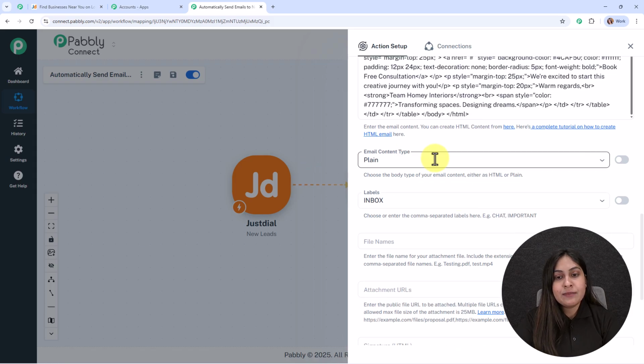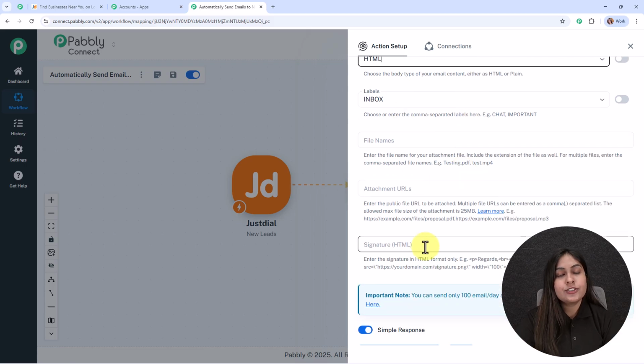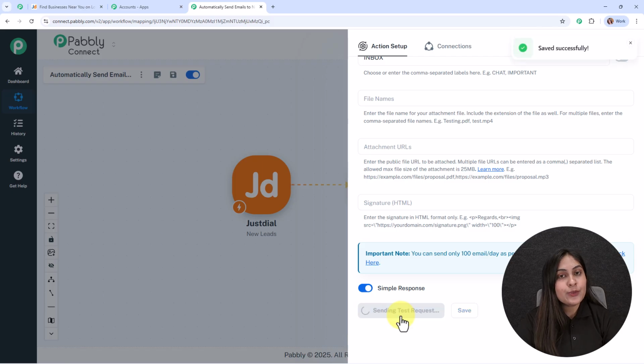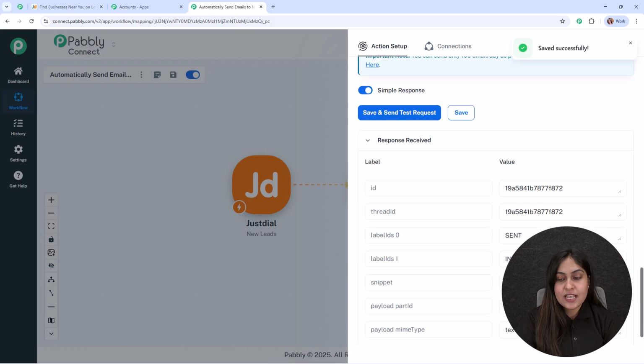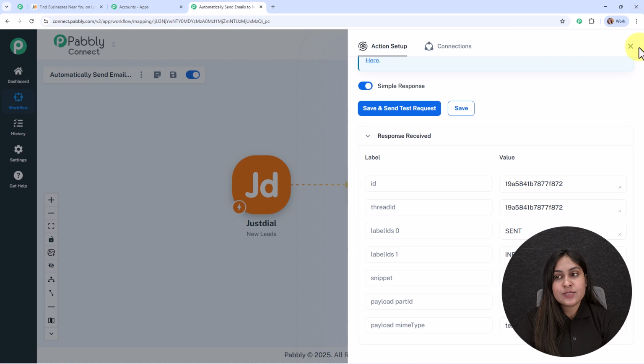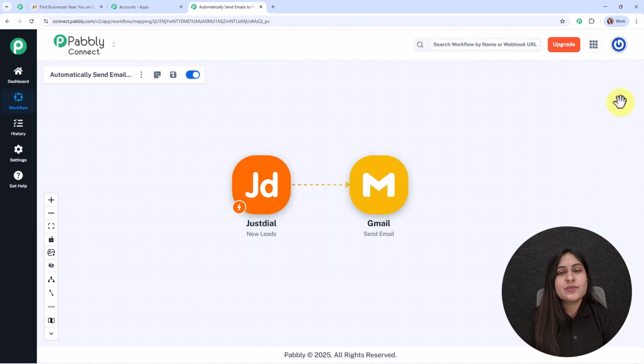So now for the email content type, I'm going to select HTML only, and then these fields are not required fields, so we're going to leave them blank. Now after entering all the required details, I'm going to click on Save and Send Test Request, and here you can see we have received a successful response. That means we have successfully sent a personalized email to our lead via Gmail.